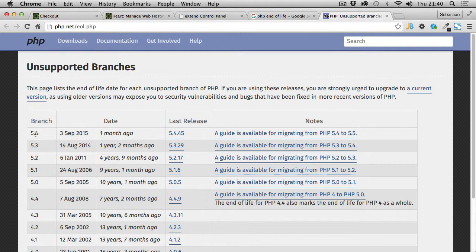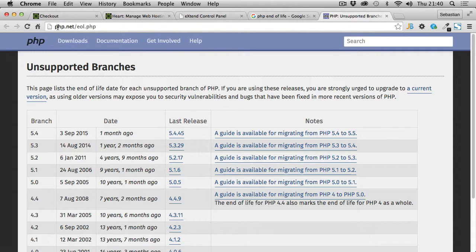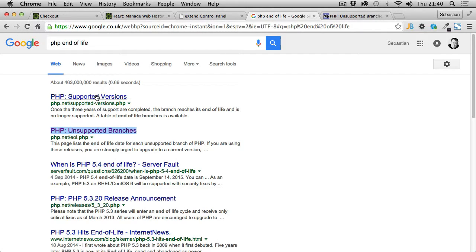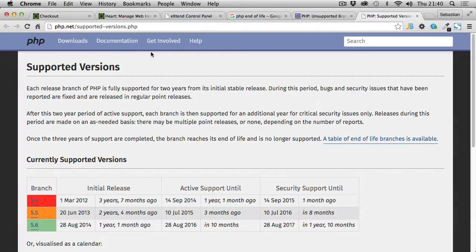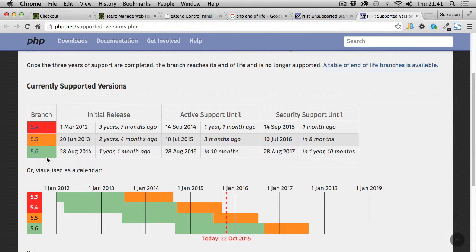And as we can see, 5.4 is already unsupported, and it's been unsupported as of 3rd of September 2015. 5.3, 14th of August 2014. 5.2, which was the default one, as of 6th of January 2011. Quite a few years, as you can see. And then if we go back, just to have a look at the URL, it is php.net/eol.php. And the first one, supported versions, if we open that one in a new tab, you'll see it's php.net/supported-versions.php.